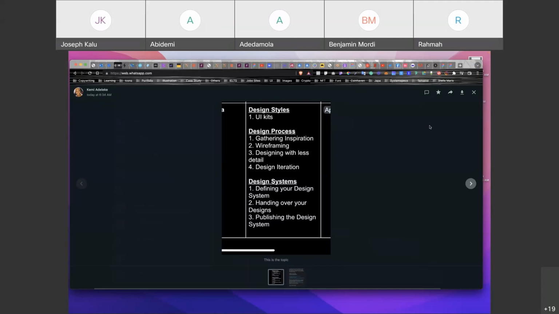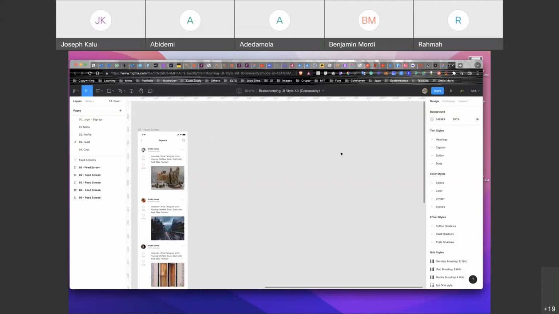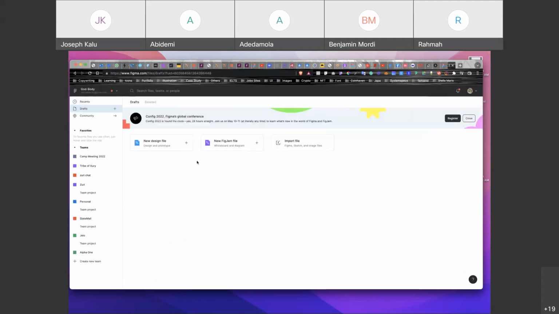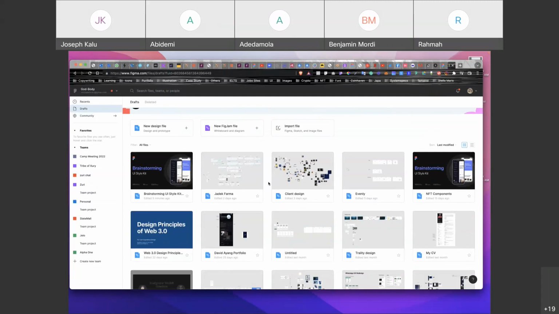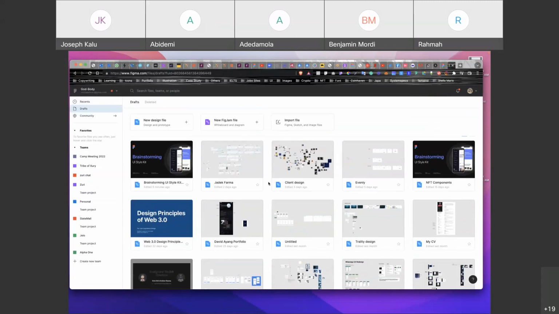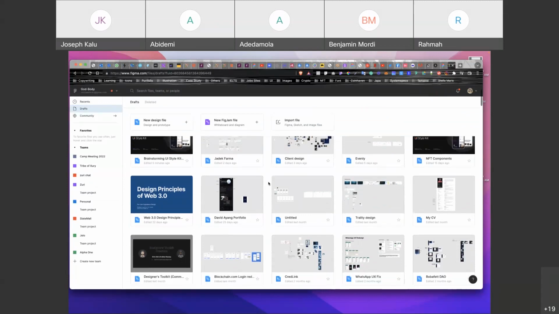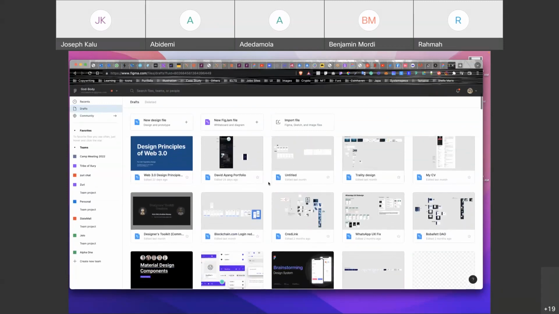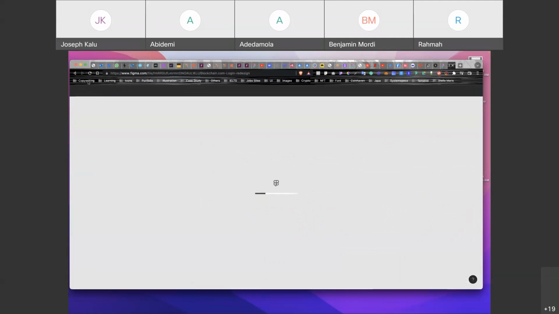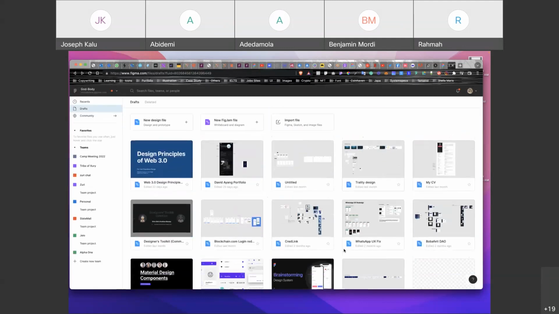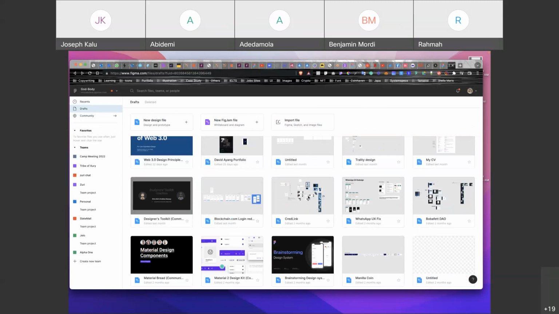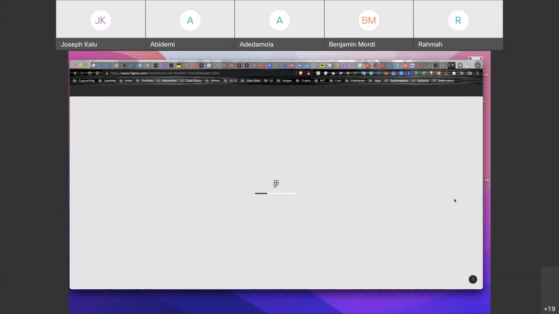What do I mean by designing with less detail? Whatever is not necessary in that design should not be there. Let me show you an instance. When you're designing, it is often tempting to put everything in your design. It is very, very tempting. Let me show you an inspiration with one of the designs I've done. It is very tempting to want to put everything in that design, jam it with colors and all that.